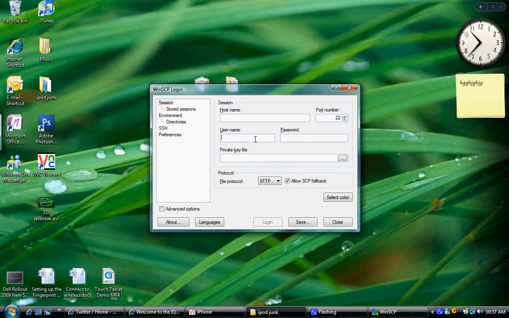So once you have your IP address entered in, keep this as 22. Your username is going to be root, so R-O-O-T, and the password is going to be Alpine, A-L-P-I-N-E. Forget about the private key file. Make sure this is file protocol SFTP and check off allow SCP fallback. I'm not going to save this because I already have made one.